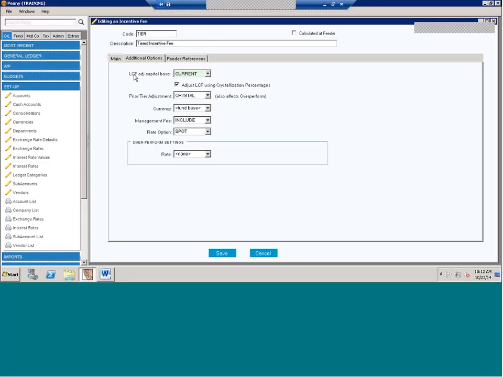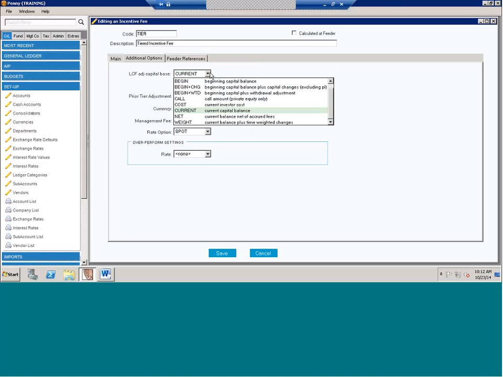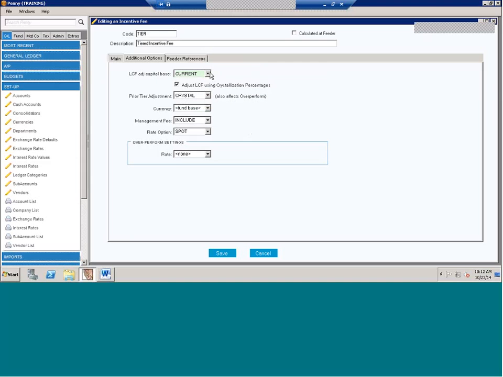So we have the loss carry forward adjust capital base. Now, in most cases, this is current. What this setting does is determine the calculation method used for the loss carry forward adjustment. So you do have, again, multiple options. Here, this checkbox, this is an addition. This option allows you to use the same methodology that is used to determine the amount of the accrued fees to charge for a withdrawal.